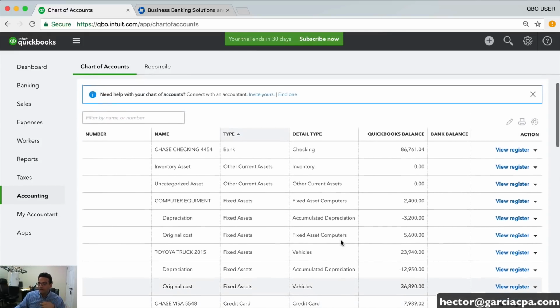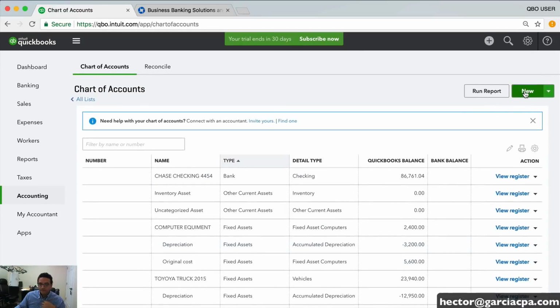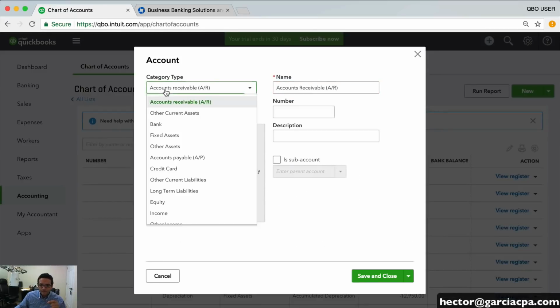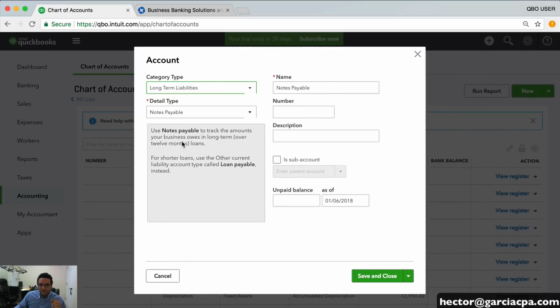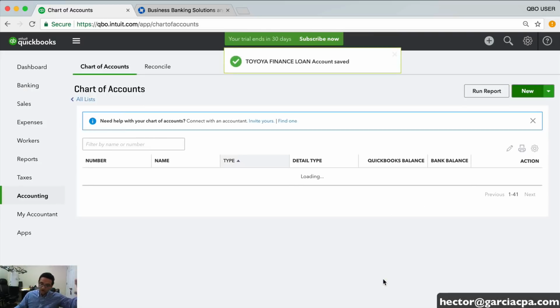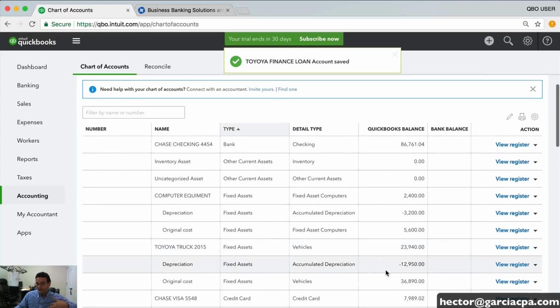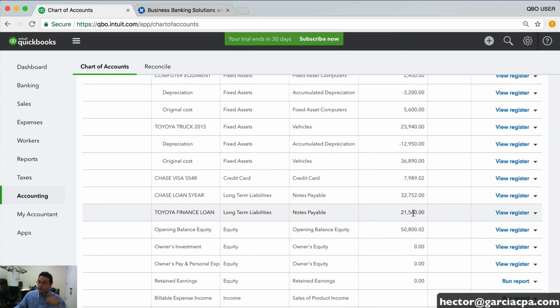Let's say I also have a loan from Toyota. So I'm going to click on new, and then I'll create another long-term liability. So I'll click the drop down, and I'll click on long-term liability, and we'll call this one, that's fine, it's a note payable, that's right. We'll call this one Toyota finance loan. And let's say that what I owe on this loan is $21,560, and that's also as of 12/31/2017. So notice I'm putting the cost of my vehicle. I also put the depreciation, and I'm also taking into account the loan, what I owe to the bank, right? Because I didn't buy that truck outright.